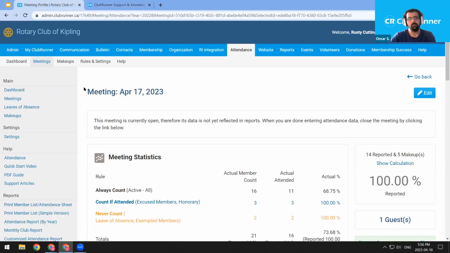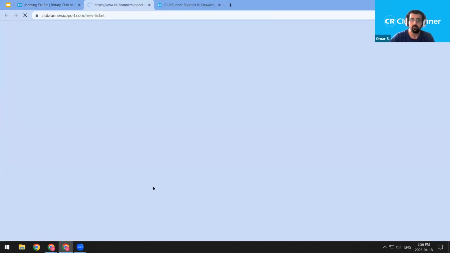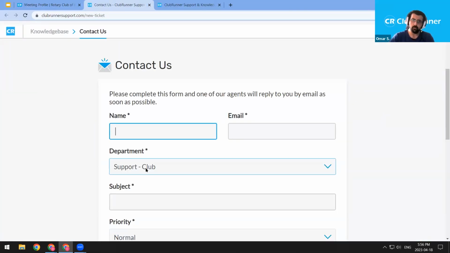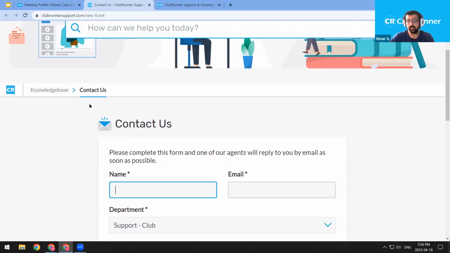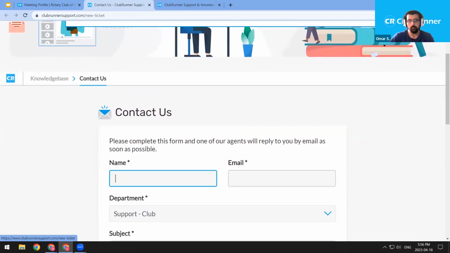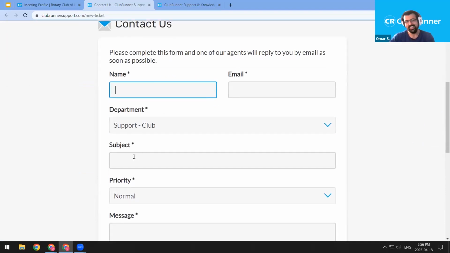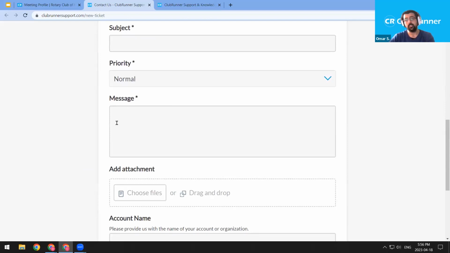If I go back to our meeting that we were working in, you can also pull up the Club Runner knowledge base by clicking help in the top blue bar and then support center to open up the knowledge base. Or if you just want to reach out to us, submit a ticket. I'm going to go ahead and click submit a ticket. It pulls up the same contact us page that you would get on clubrunnersupport.com by clicking this blue button. From here, you can enter your name and email address, which you have to, and then you'd enter a subject, priority, and your message.